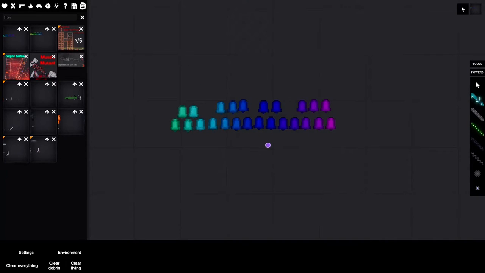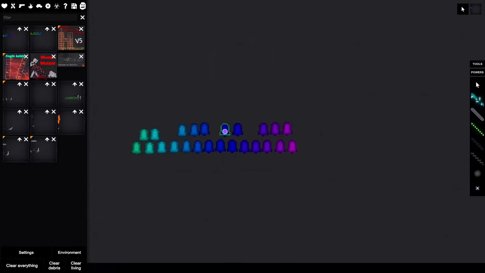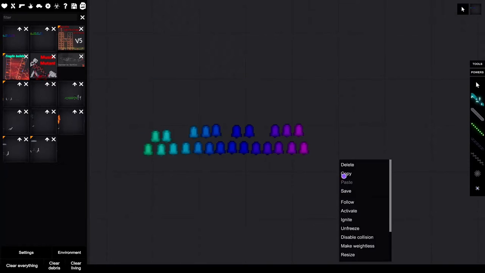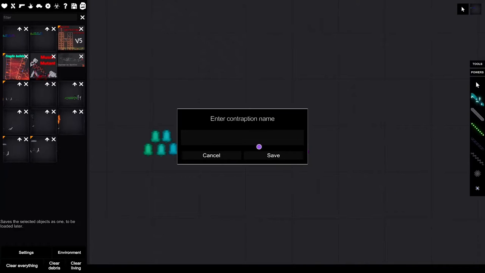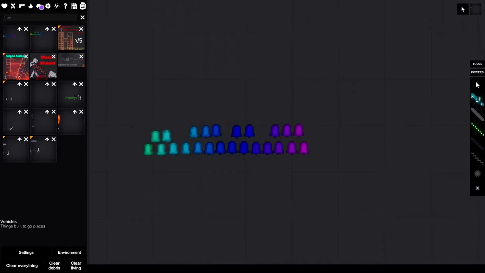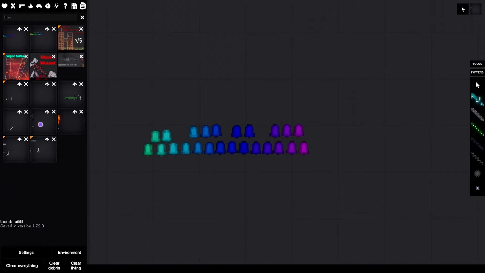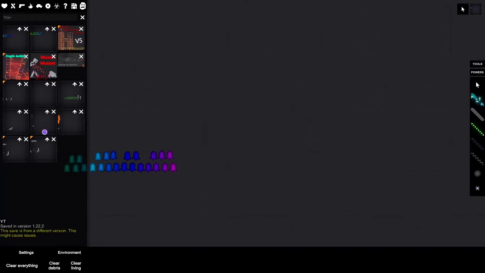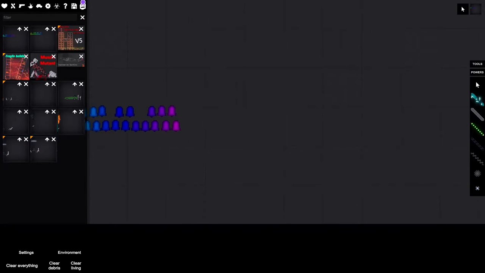Also, if you like the look of something that you've created, you can click the save button, enter the name, and it will show up in this section. And you can also download stuff from the workshop, and it'll be here if it's listed as a build thing.